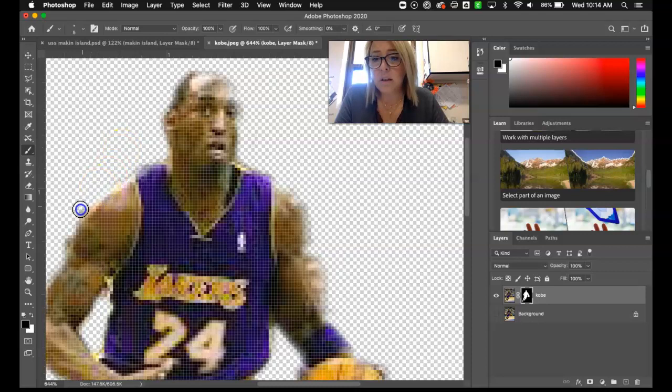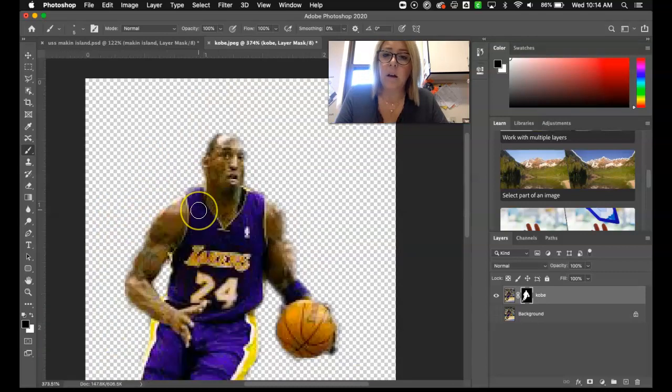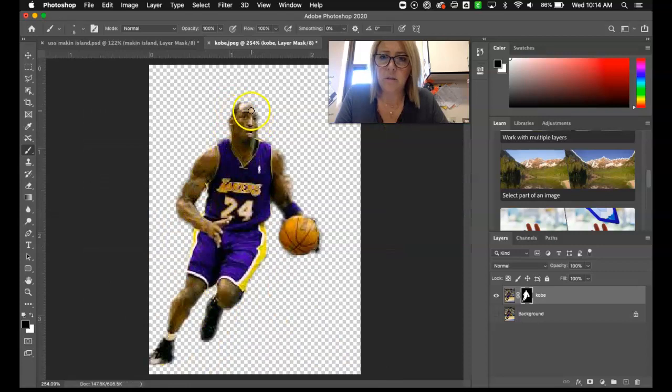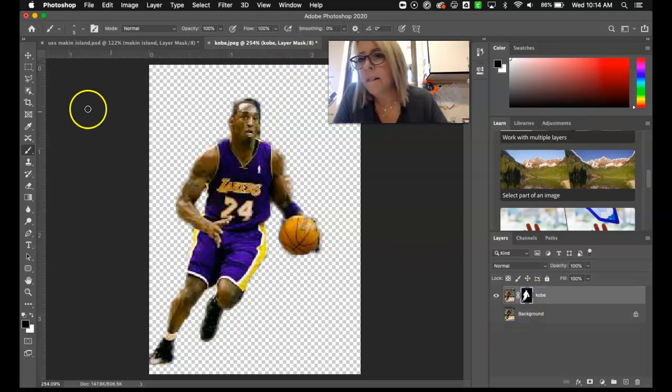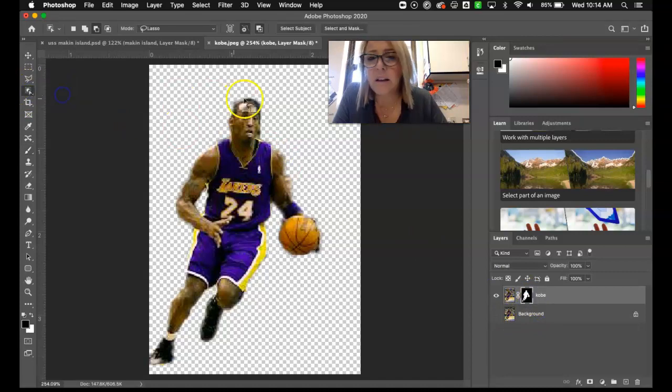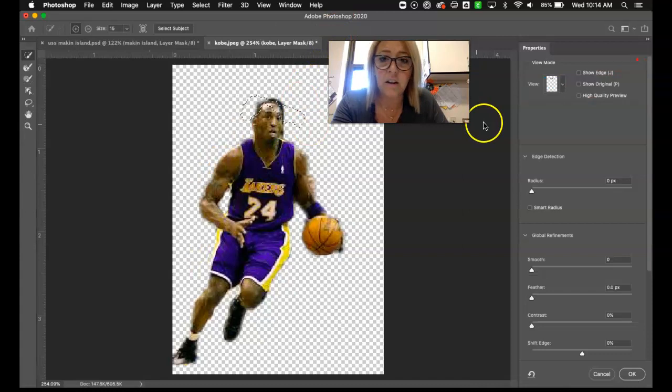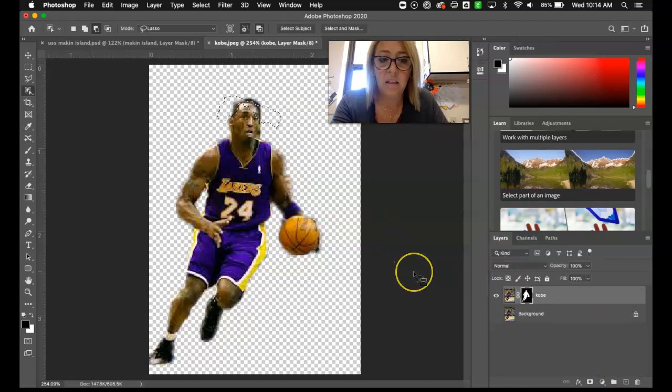Hair is always a bit tricky. Obviously, not for Kobe. It was fine. But hair is always trickier. His head looks weird there, huh? Did I take off too much? Oh, yeah. So if we select it again, we could go to select and mask and then adjust here. So that could be a good thing. And then you're good to go. So you're ready to hit the next stage.